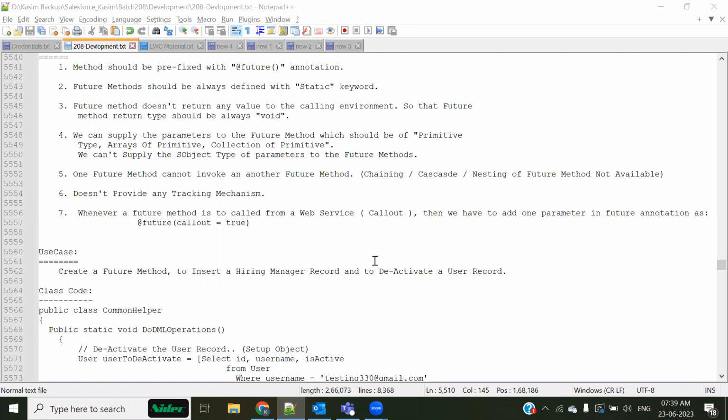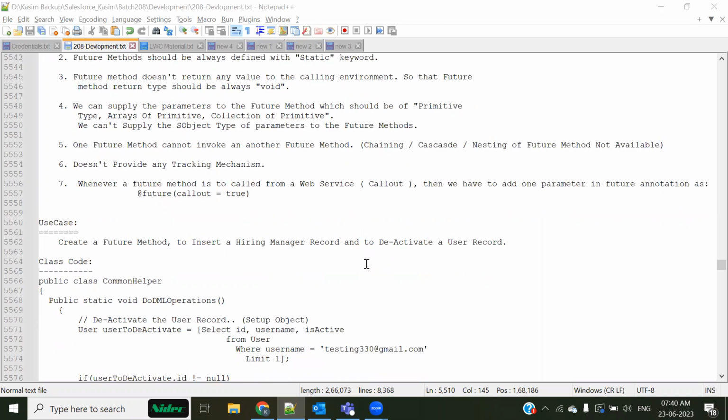So I would be starting with a topic called future methods. And before we start with this, let me show you what exactly is the real-time purpose of using future methods. I'm going to take this program and see what kind of error we get with it, what is the cause of that error, why the error has been generated, and then how exactly we can handle that error with the future method.